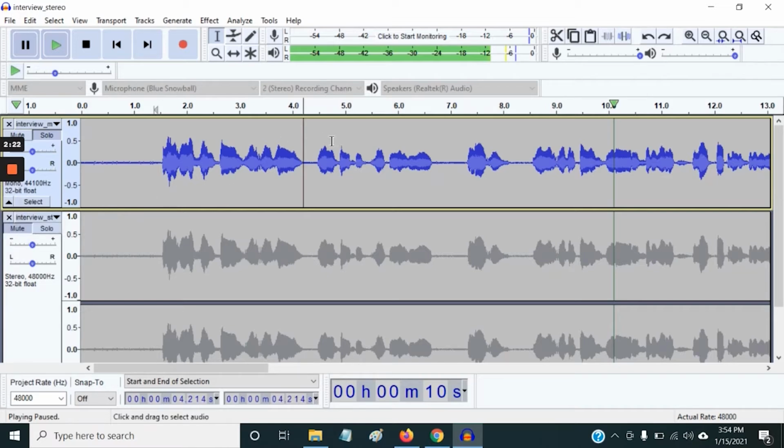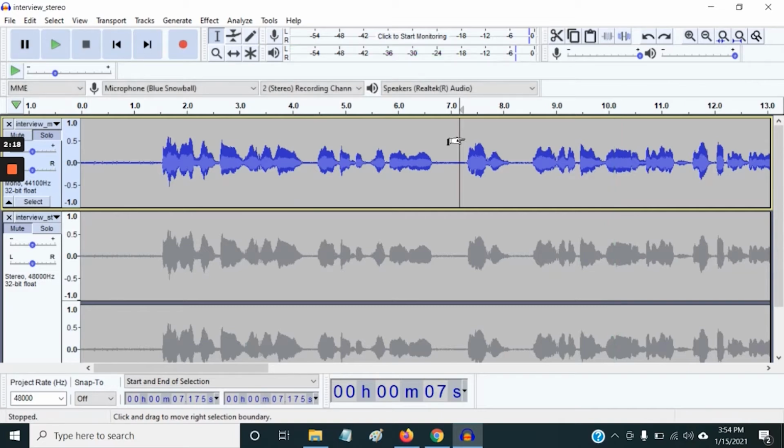Of course, you can move the playhead to wherever you'd like it to start playing from.